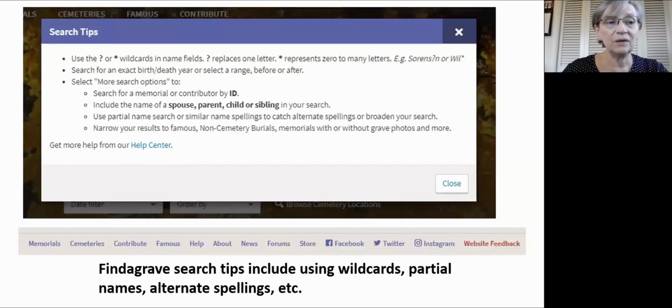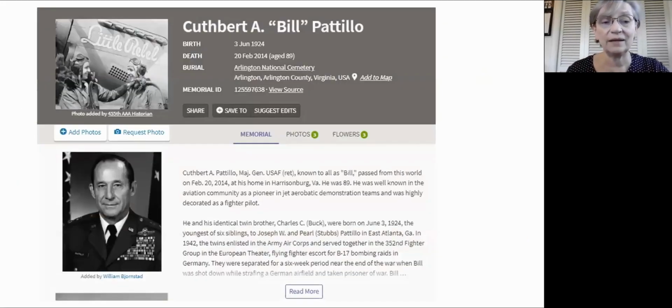If you're not familiar with the search tips for Find a Grave, go down to the bottom of the page and click on the link that will help you to understand how best to use the website. You can use wildcards. If you didn't know you can use wildcards, this is really helpful. So look at the search tips for any website that you're using and get familiar with how best it works. They want you to come back and use it again, so they're going to offer tips and suggestions. This is just an example from Find a Grave.